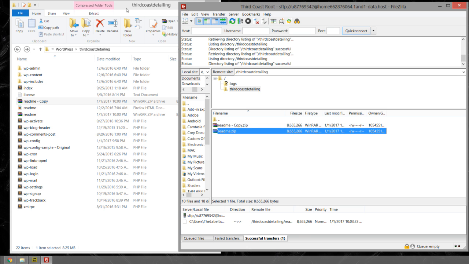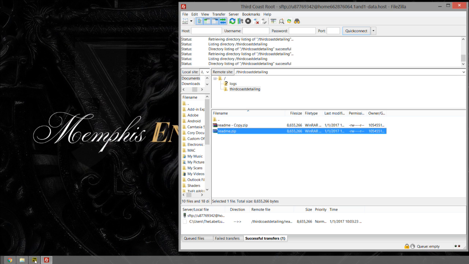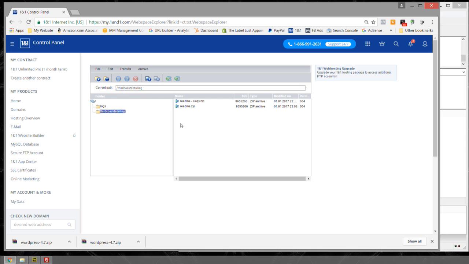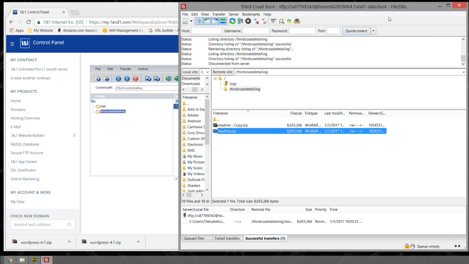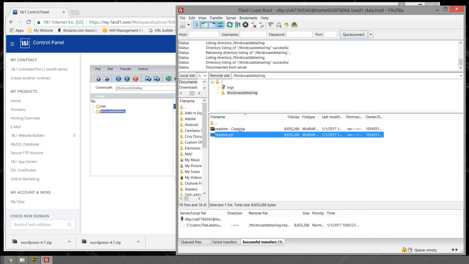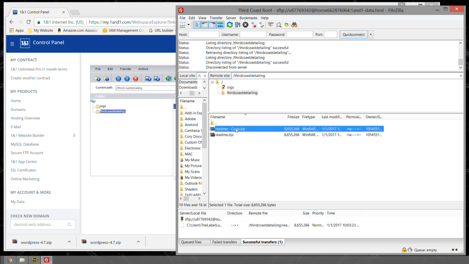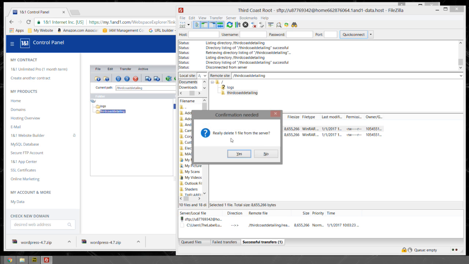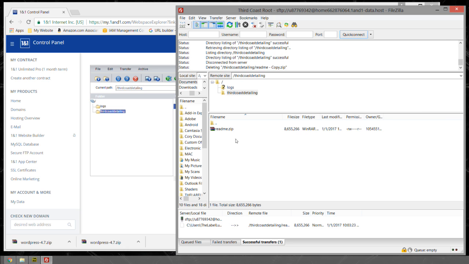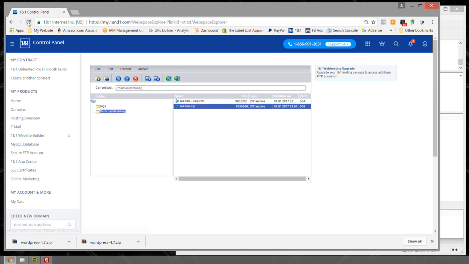Okay, so let me minimize my folder. I hope I'm not confusing you. If we're in the One-and-One control panel, which takes longer to upload files through our web browser, we should now see our file here. In my case, it's two. If you're in FileZilla, you should also see those two files. I'll go ahead and delete one of them. And I'll refresh my web browser.